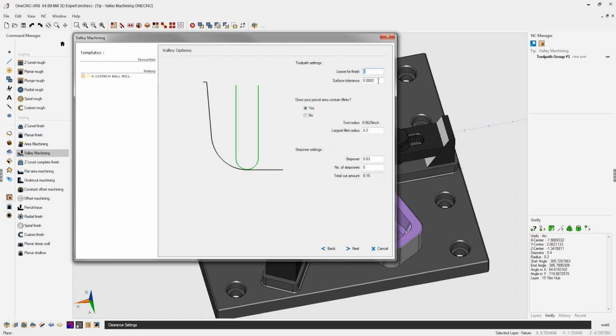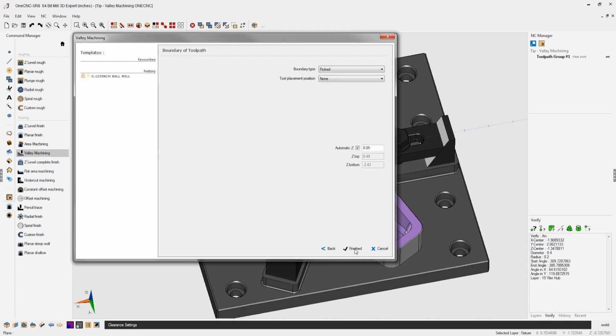Now, my surface tolerance, I'm going to leave that at 2/10. And if we look down here, you can see that we can specify a maximum amount of radius to machine. So the largest fillet radius I want to machine, 200 thousandths, and that matches what we verified over here. For a step over, I'm going to use 30 thousandths, and for number of step over, I'm going to use 5. That looks great. Let's click next on that.